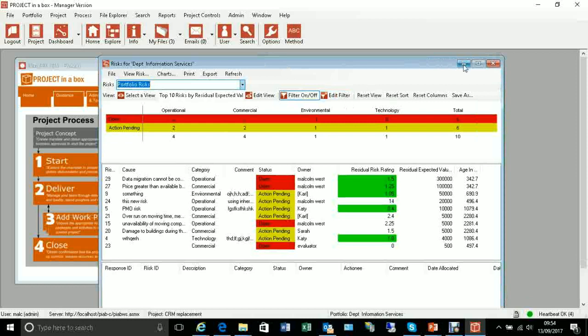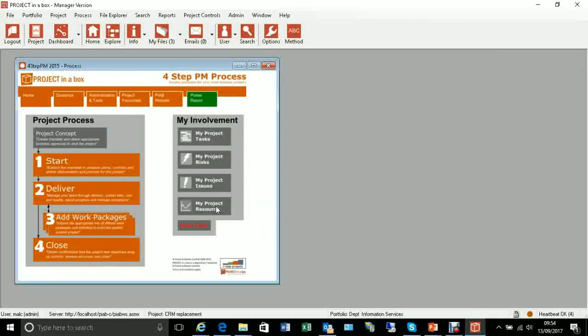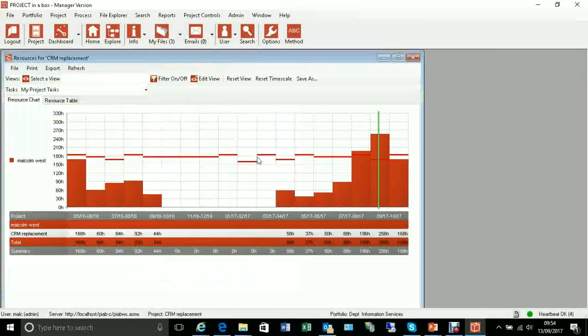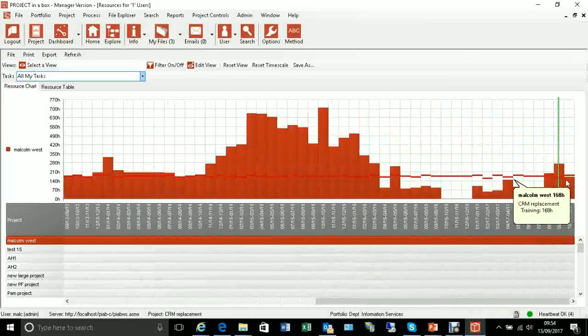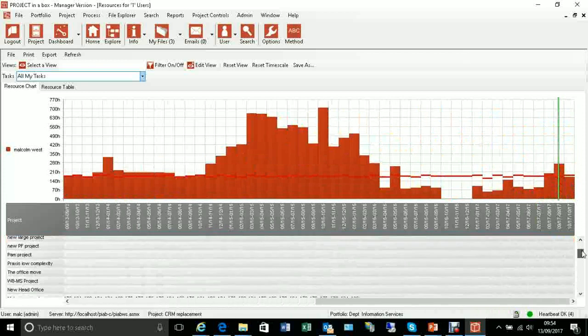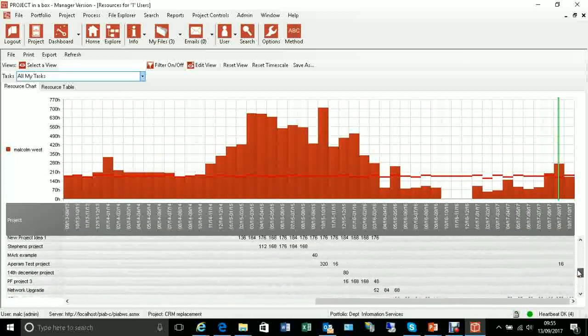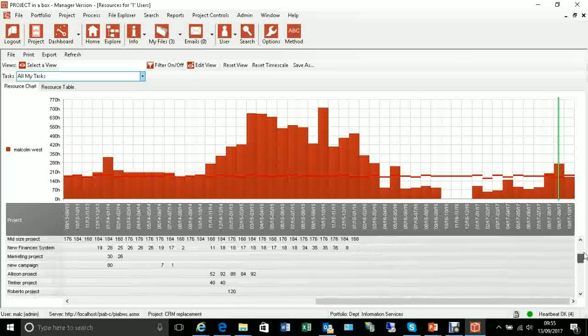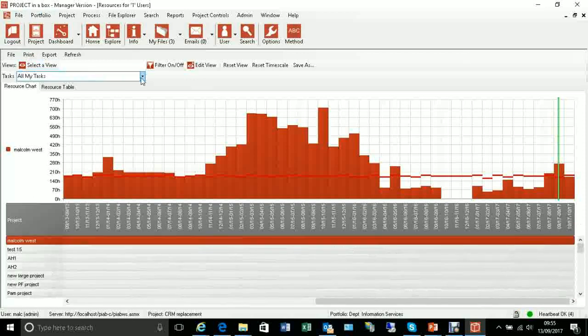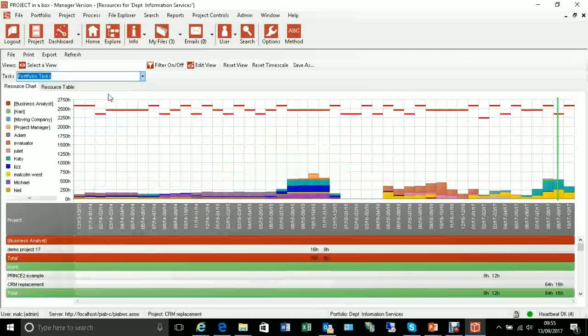So very similar layout. The resource one works in exactly the same way. This is my resource on this project. Of course, I can go up and see my resource across all the projects if I want to see that. I'm looking like I'm pretty busy this month, but not bad for the month after, and I can see which projects are contributing those demands for me. I can go and see, if I want, the upper level, so portfolio tasks, and see how the resources are demanded across this particular portfolio.